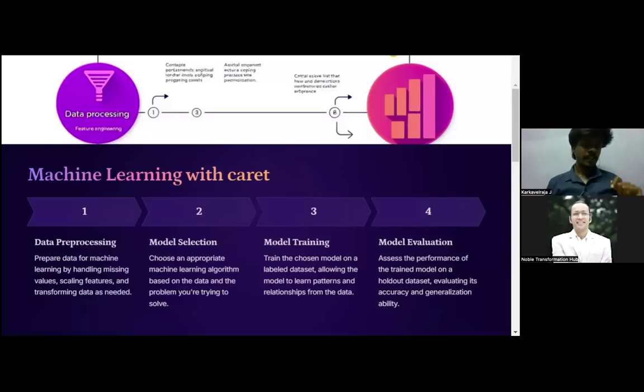Data pre-processing: prepare data for machine learning by handling missing values, scaling features, and transforming data as needed. So that's the first thing, data preparation. I think we have done nearly 15 plus sessions, 10 to 15 plus sessions, on data pre-processing itself.